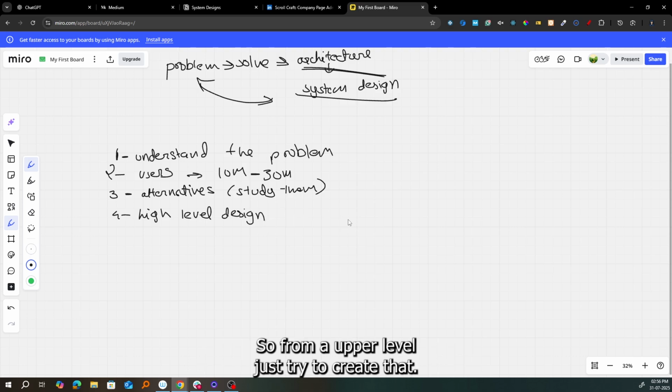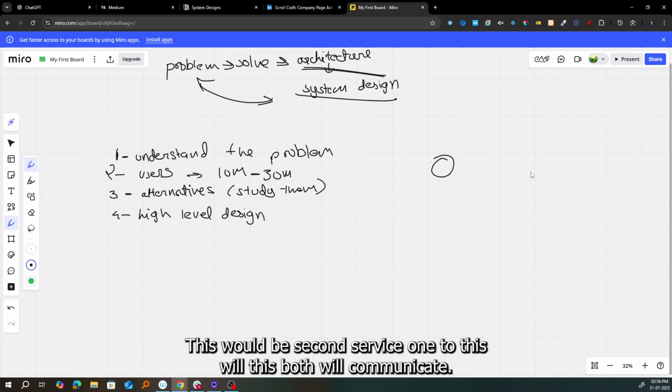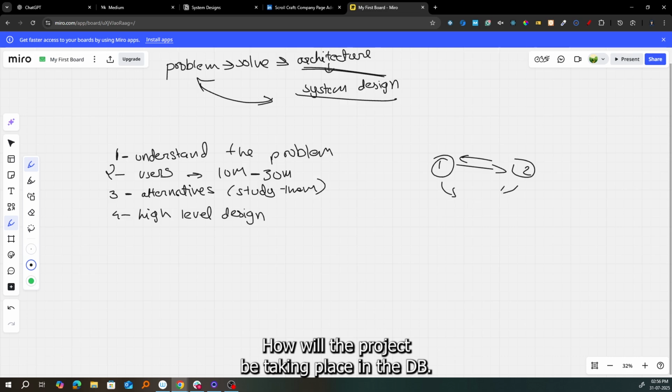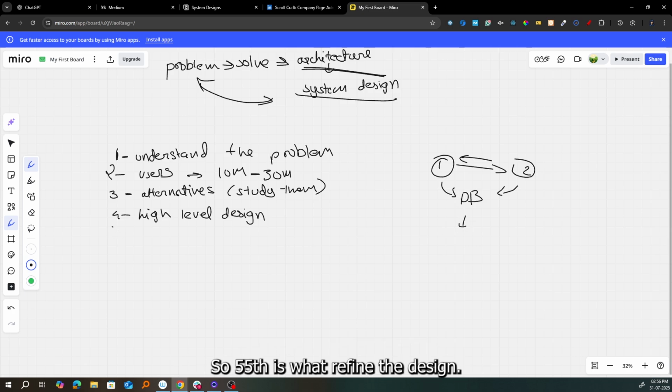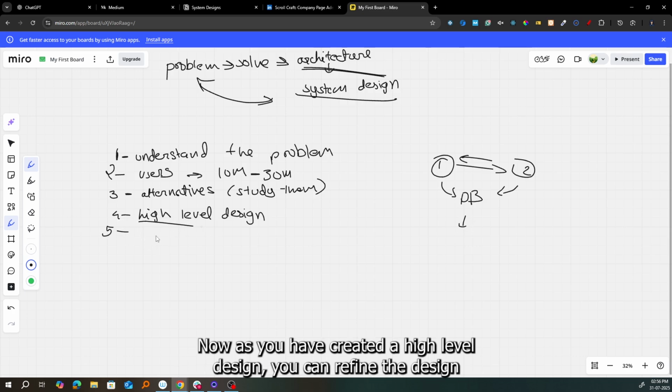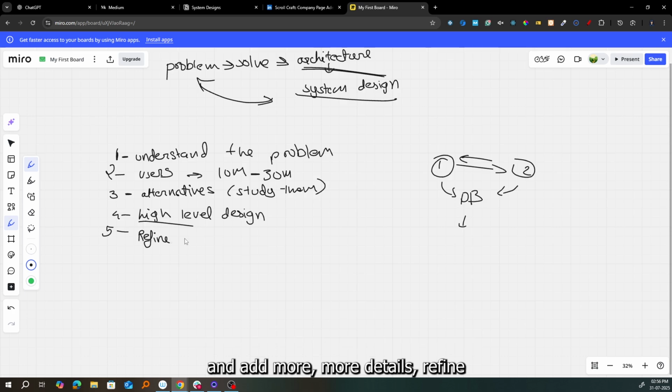So from the upper level, just try to create that this will be the service, this will be a second service, one, two, both will communicate. How will the transaction be taking place in the DB? So just a high level design, we won't be going deep here. So fifth is refine the design. Now, as you have created a high level design, you can refine that design and add more details. Okay, just refine it.